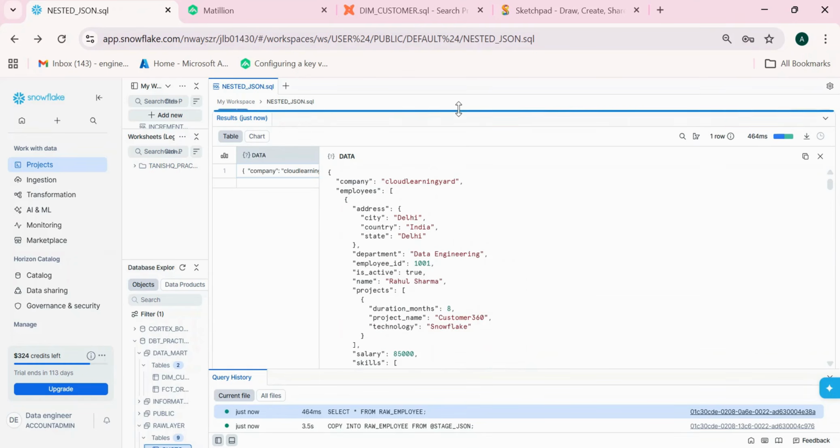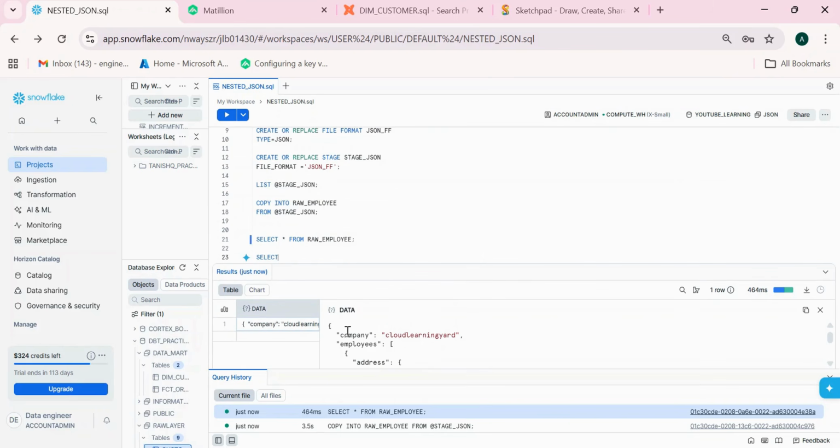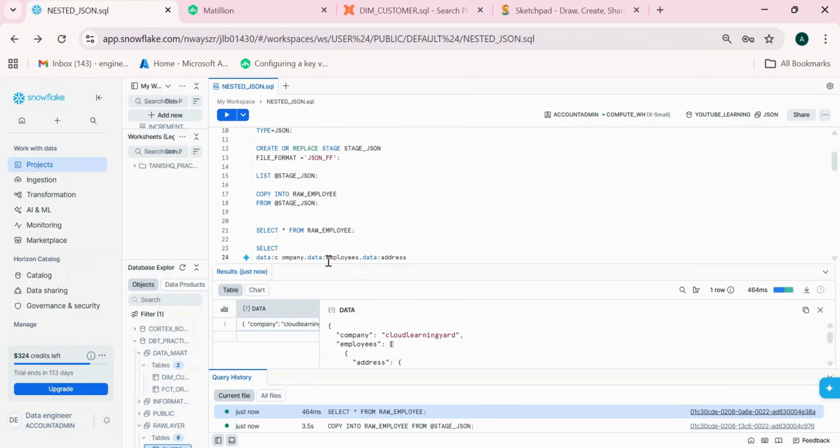Okay, so I'm sure you must be aware that we're going to use a flatten. But how? Before flattening, I just wanted to check this, because this company field is not in array format. I wanted to take this company's information. I can directly query it without writing flatten. For that, I just have to write data company.